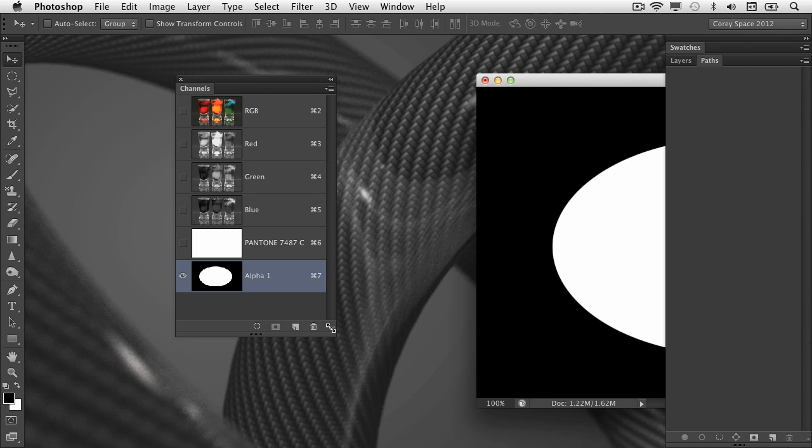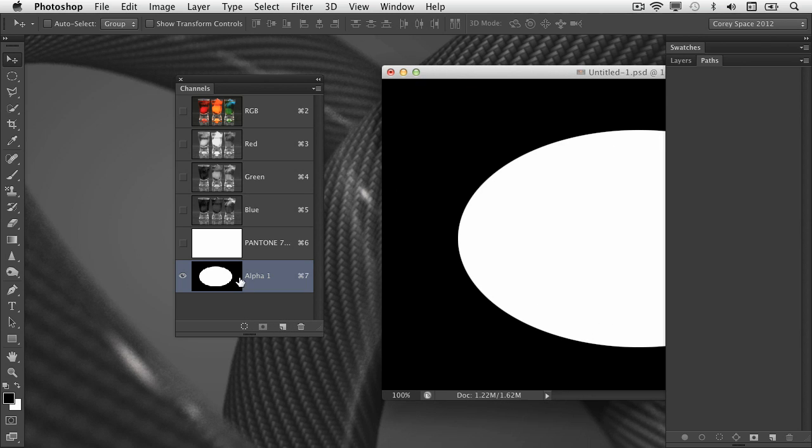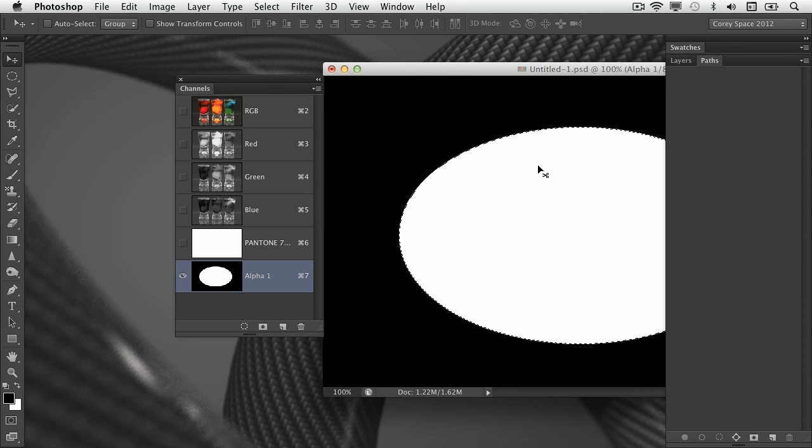At the very bottom of the channels panel, we have a number of icons here. The very first one allows you to turn whatever selected channel you have in the menu into an active selection. Just by clicking on that icon, you can see it turns this current alpha channel into an active selection based on the area it's looking at. It looks at the white area as 100% active, so it makes that selection the entire area of the white selected.